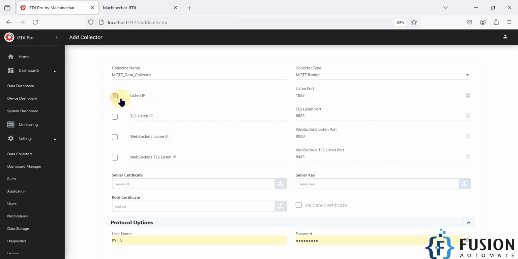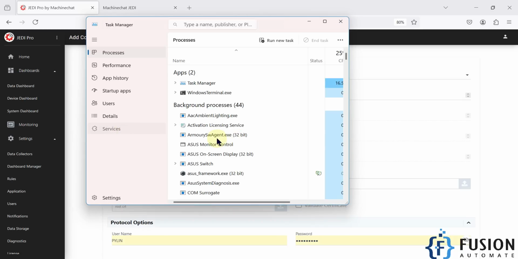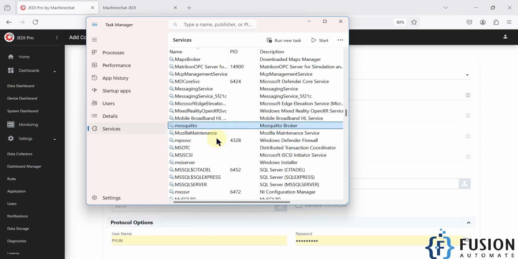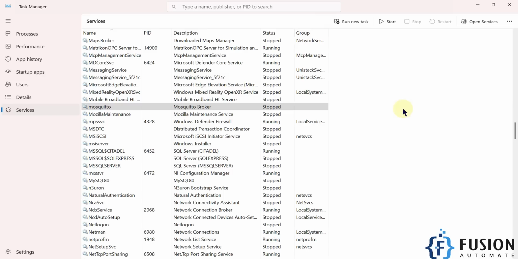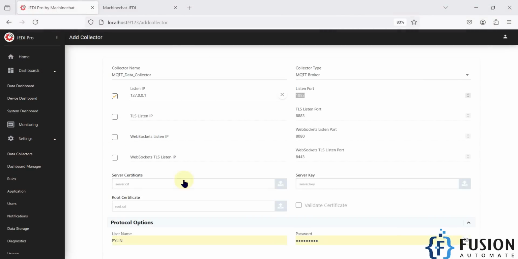So you have to click on this listen IP option. I am going to provide my localhost IP address here, and I'm going to run my broker on port 1883. And if I show you, my Mosquitto broker is not running in my system. If I go to services and search for Mosquitto, you can see it is not running. There is no PID and the service is in stopped condition. So we don't have any MQTT broker running inside my system apart from this Machinechat JEDI software. This is the best part of this software. We don't need any other or external MQTT broker.